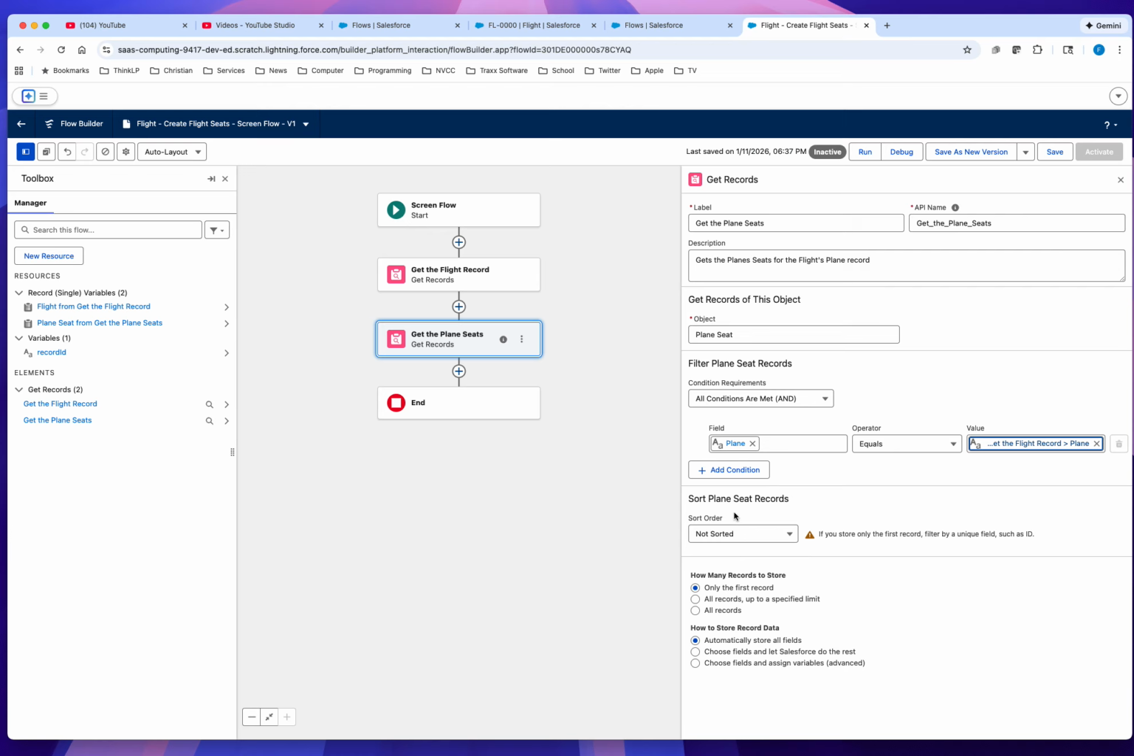Okay, now since you're getting multiple records, you want to click down here because it's not just the first record, you want to get all the records, right? Because there's multiple records, there's multiple plane seats, and then we're going to automatically store all the fields, so that's good. We'll leave that alone, and we'll go ahead and save that.